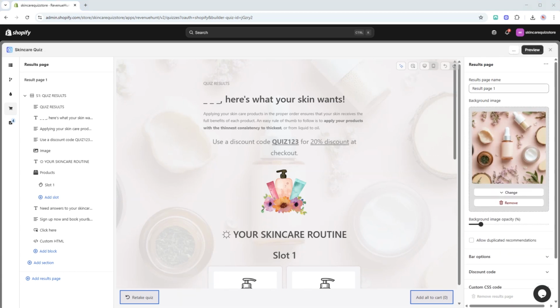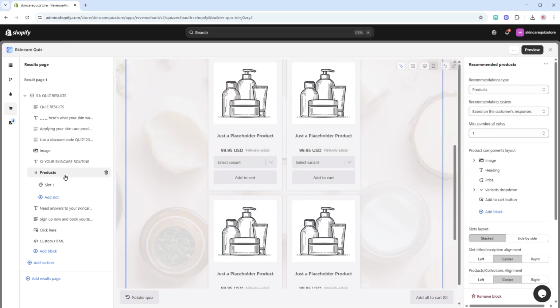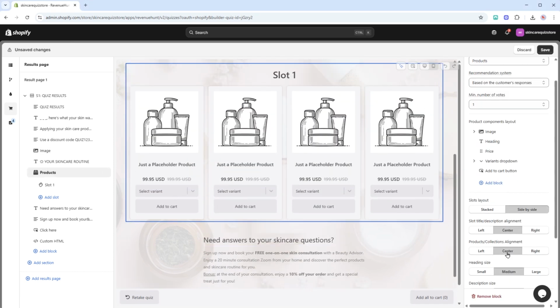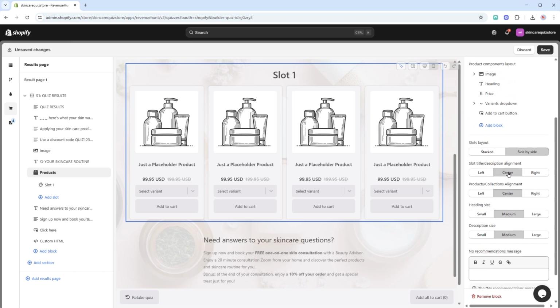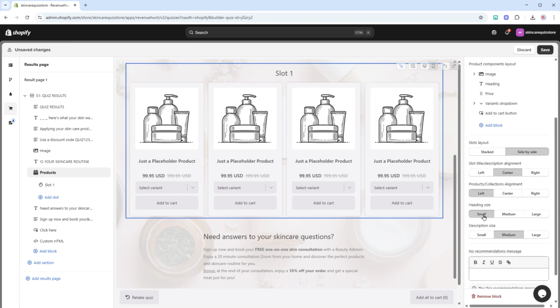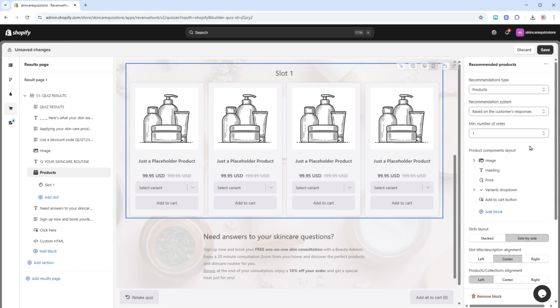One area you'll want to pay special attention to is the product block. This is where your recommended products appear. You can change the alignment, adjust text sizes, and decide exactly which components to show in each product card.